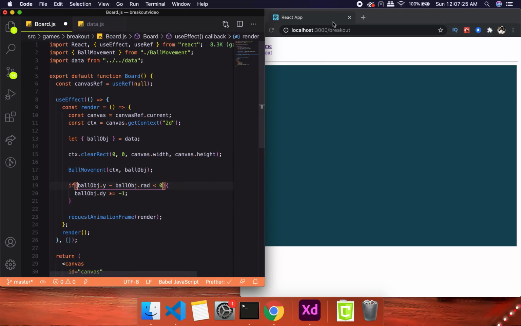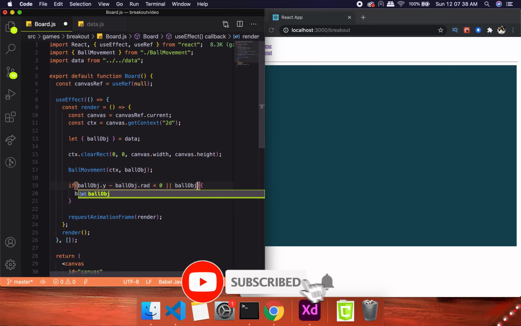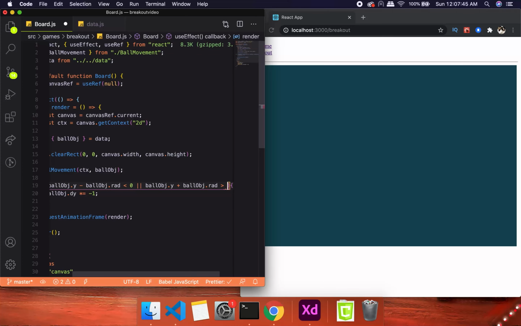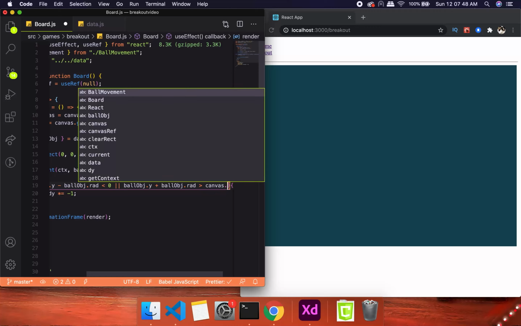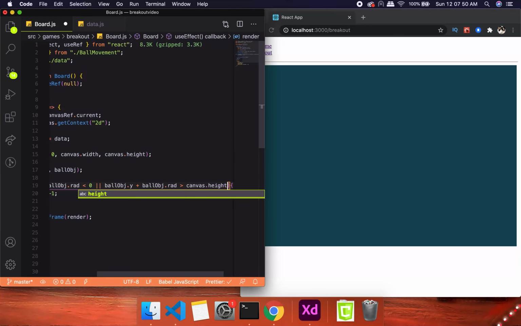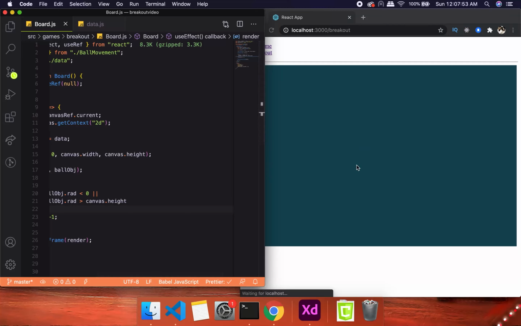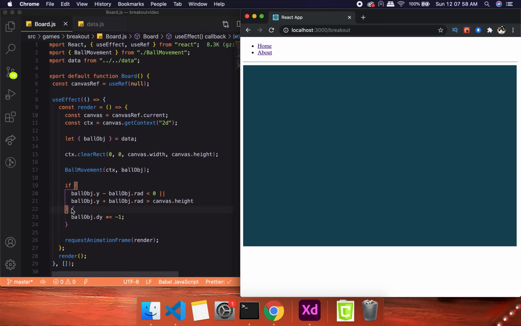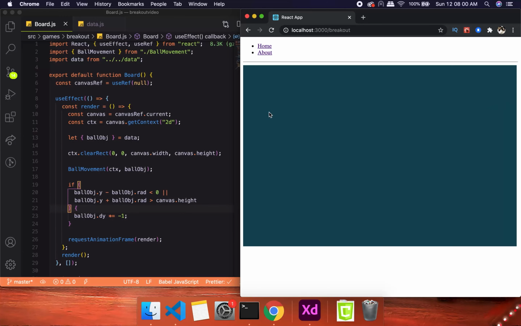And there is another condition, because this is for the top one. For the bottom one, if you want to check, it's going to be or ball object dot y plus ball object dot radius is greater than canvas dot height. So it's going to deflect the ball from this particular place, and it's going to go in a different direction, right? And now we need to handle the left and the right walls, right?